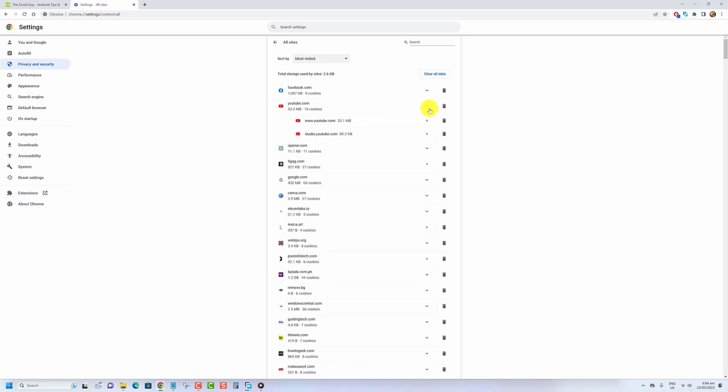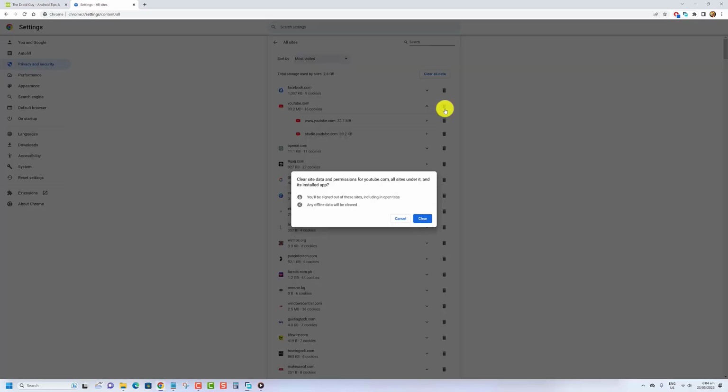Click the Delete icon next to the site's name to delete all the cookies stored for it, or click its name to view and delete the cookies stored for it individually. Click the Clear button on the warning pop-up, restart Chrome, and you're done.